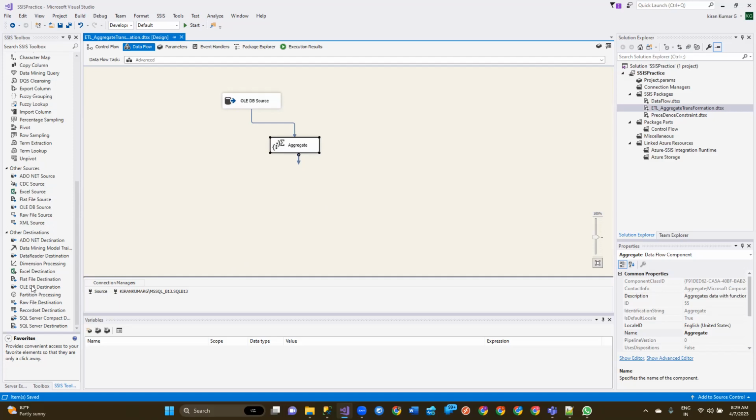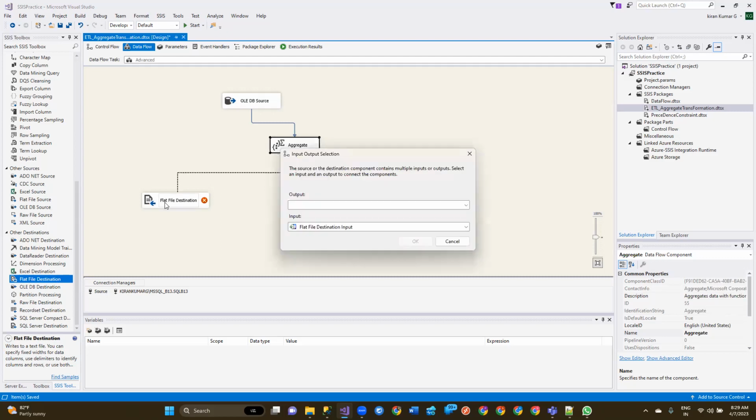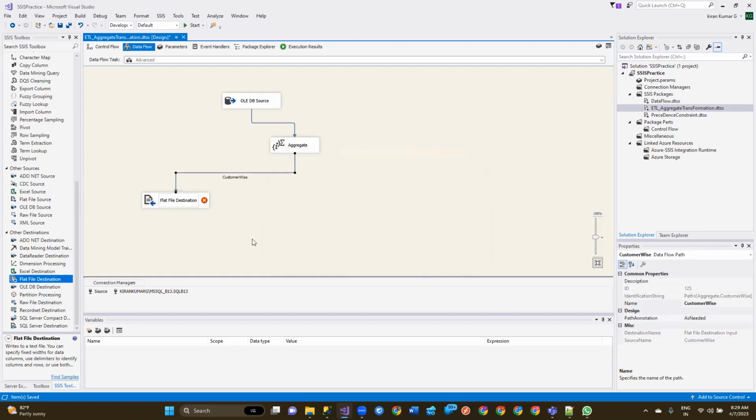టెక్స్ట్ ఫైల్ అంటే ఫ్లాట్ ఫైల్ అనుకోండి. సో ఫ్లాట్ ఫైల్ డెస్టినేషన్. ఓకే, సో ఈ బ్లూ లైన్ తీసుకొచ్చి దీనికి మ్యాప్ చేయండి. అప్పుడు నీకు పాపప్ వస్తుంది. దీనికి ఏ అవుట్పుట్ లోడ్ చేద్దాం అనుకున్నా, ఫర్ ఎగ్జాంపుల్ కస్టమర్ వైజ్ డేటా ఈ ఫ్లాట్ ఫైల్ కి లోడ్ అవ్వాలి. సో దీన్ని రీనేమ్ చేసుకోండి సింపుల్ గా.